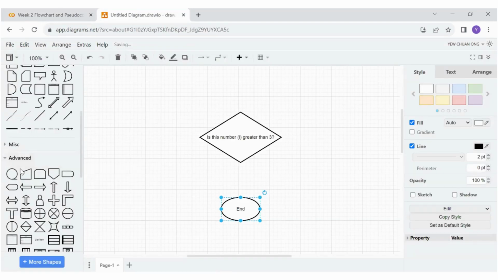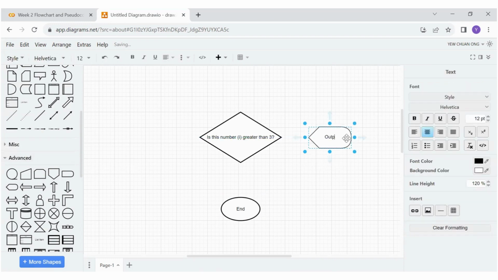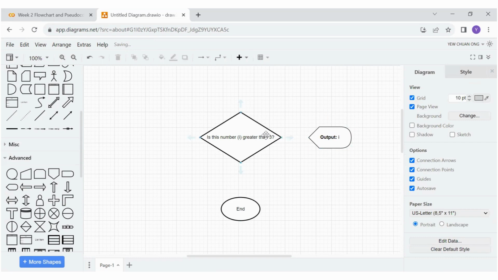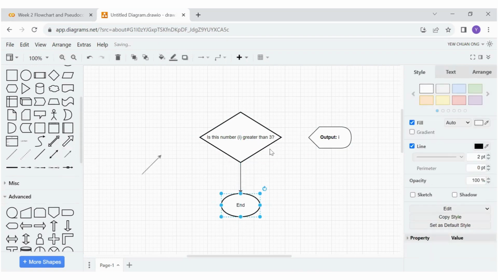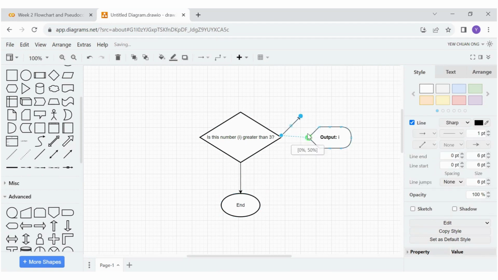The output is the hybrid shape. You still remember? We need to get that from the advanced tab. We output I. We will just want to display I in this case. So let's bold this output. Before we illustrate the loop, let's complete this first. So add the flow line. We can add the flow line here. Just need to add another flow line.